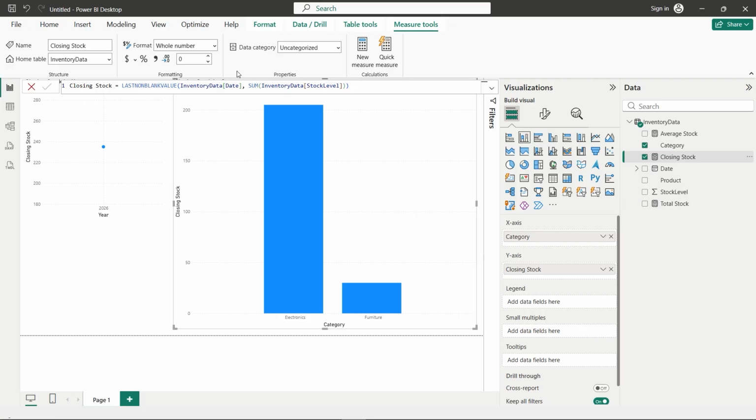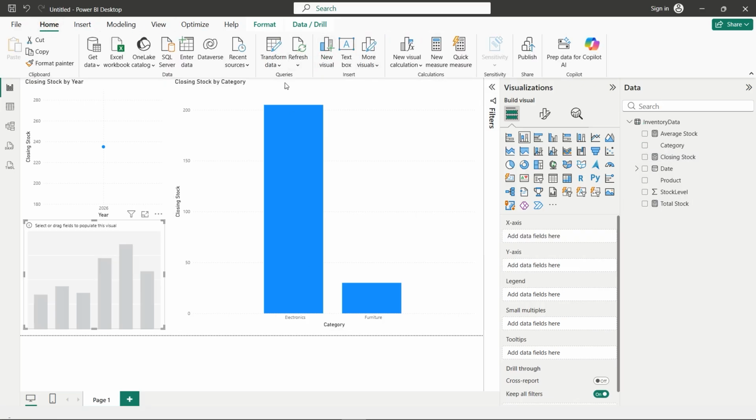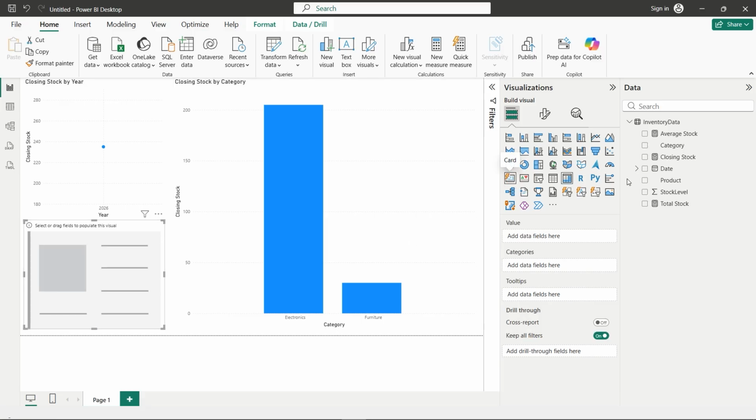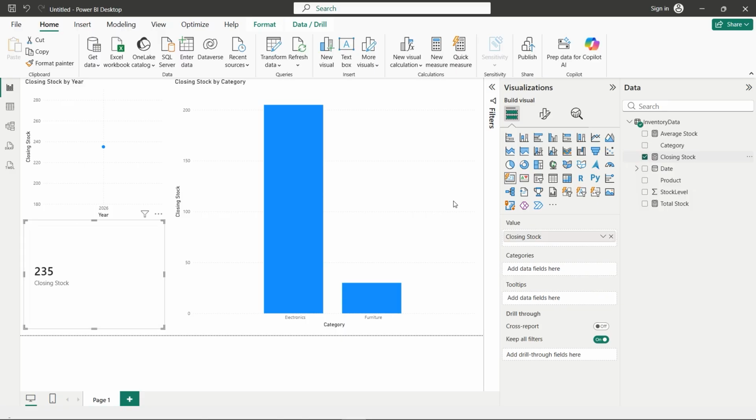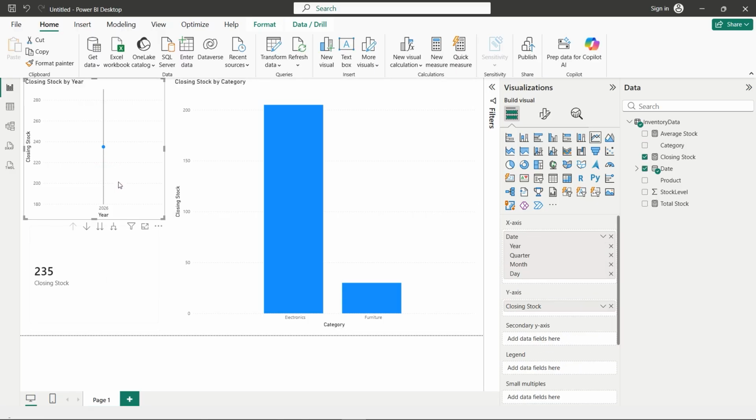This looks good. I'll again go to New Visual. Let's add one small visual here, maybe the closing stock in a card format. I'll add a card, then I'll use the closing stock, and there we go, we can see the closing stock. We have 235, electronics, furniture, all these things we have. So this looks good. That concludes the tutorial for the semi-additive measures. Thank you so much. Let's meet in our next lecture.